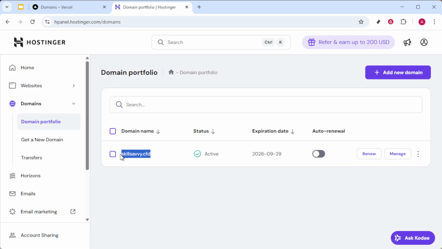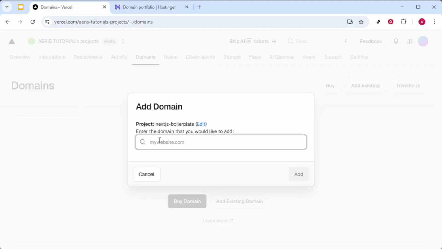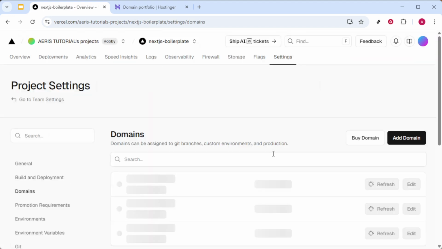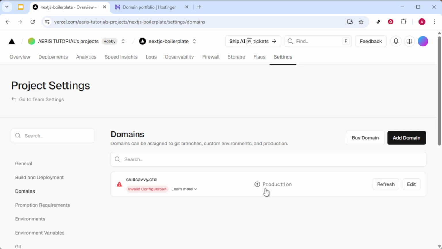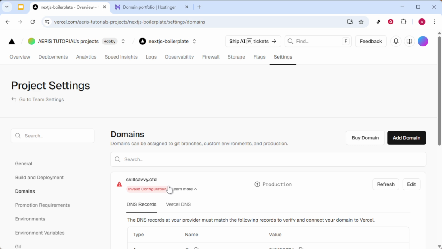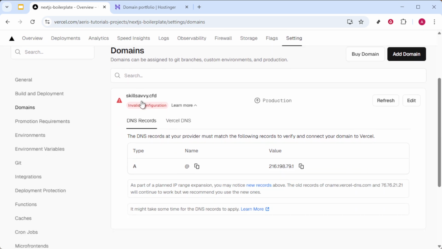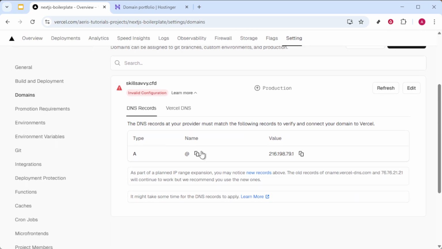With the domain copied, head back to Vercel and paste it into the domain field. Once pasted, click Add to initiate the connection. Now, a small note, you might notice a notification about an invalid configuration. Don't worry, this is normal and fixable. Click on it, and you'll see a set of DNS records displayed. Go ahead and copy these DNS records as we will need them in the next steps.